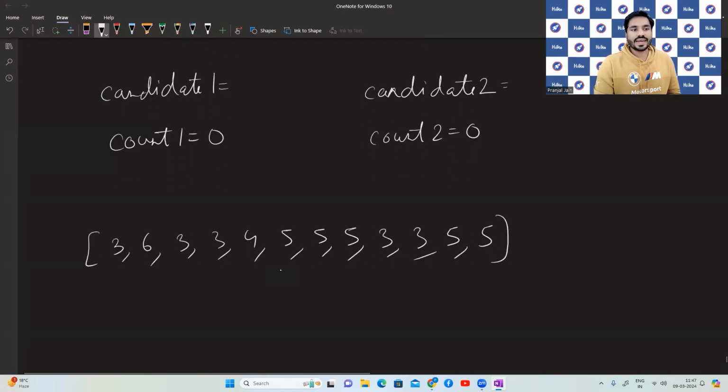Okay. So we start iterating the array. Currently, count 1 is equal to 0 and count 2 is also equal to 0. That means we do not have a candidate 1 or a candidate 2. So we make this number candidate 1 and increment the count to 1. We move to the next element. It is not equal to candidate 1 and count 2 is still 0. So we make 6 candidate 2 and increment its count to 1.